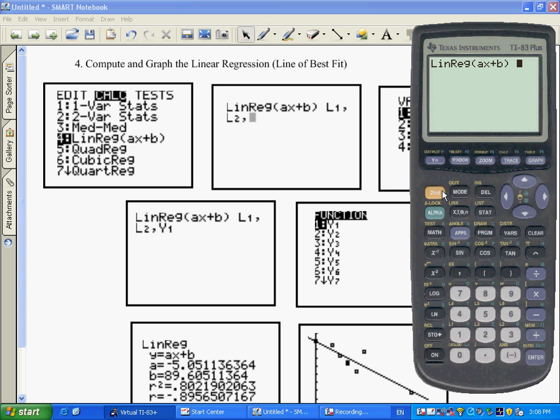So we're going to demonstrate that. We're going to hit second, L1, which is here, comma, second, L2. That's going to give us our equation, but we also want to see it displayed graphically. So we're going to hit comma, and this time we're going to say where to put our variables. We're going to go to our Y variables, and we're going to put it in a function. And we can put it in the very first one, and we hit enter.